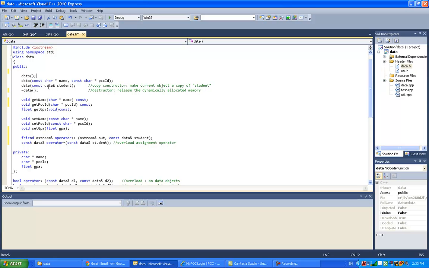And the third constructor is called a copy constructor. The copy constructor will get invoked when the client creates one object with another object. Also, the copy constructor gets invoked by the compiler sometimes, for example, pass by value. When you pass a data object by value, a copy of that object needs to be created, and the compiler will invoke the copy constructor for us.